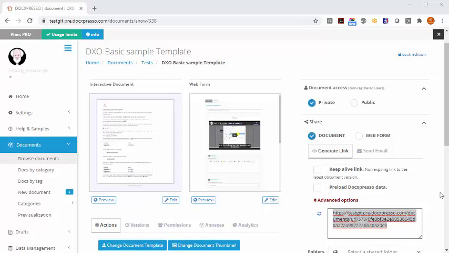Hello, in this video we are going to show you how to share a document with a user that is not registered in Docxpresso. In order to do so, we have multiple interfaces, but we're going to concentrate first on the simplest one, that is just to share an empty document.